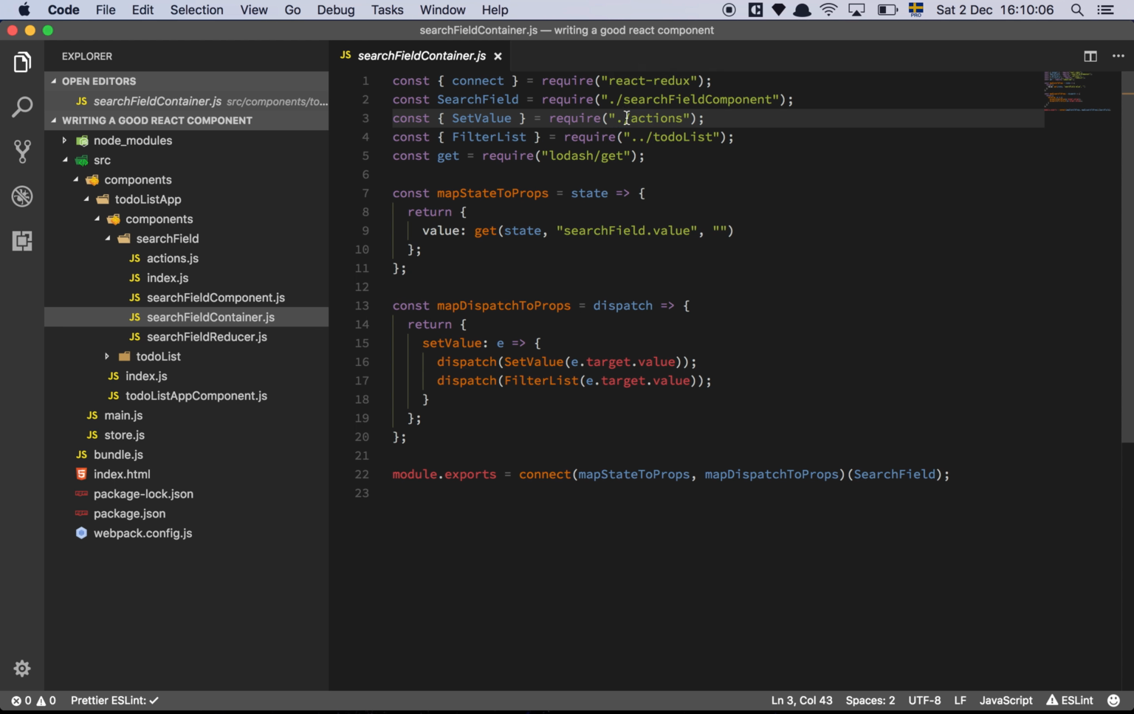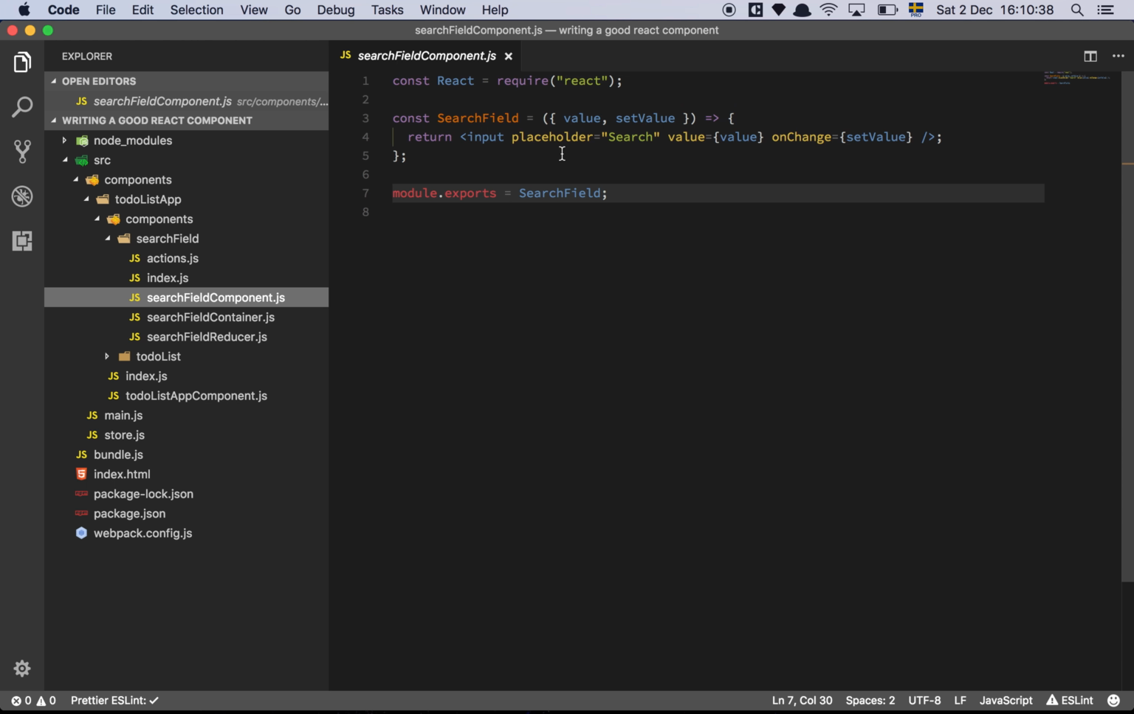We have our actions, which is going to include a set value function, and then we have this little thing called filter, basically filter list. We'll talk about that in just a moment. Then we use my absolute favorite function in the whole wide world, which is get. So let's map the state to props, where the state is used with the get function. We're going to grab the value that is in the search field, and if it's not there, we'll simply return an empty string.